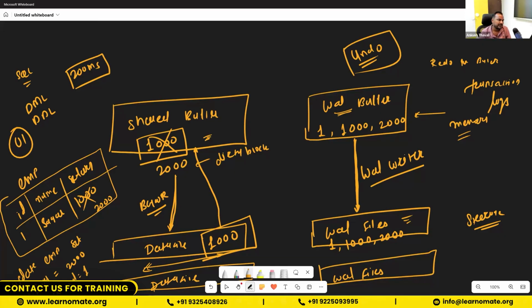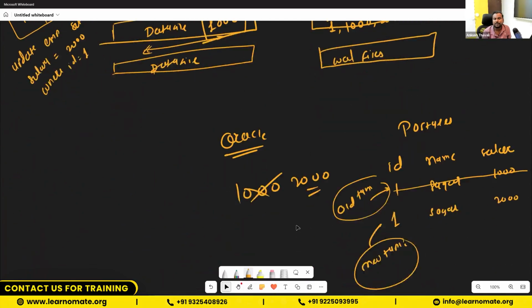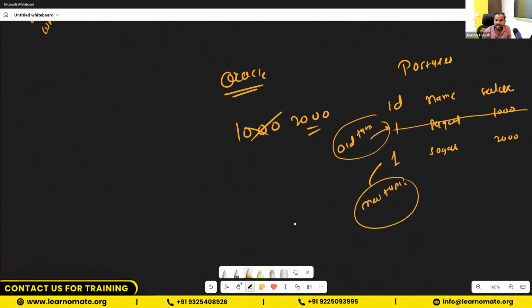Here in the PostgreSQL database, we do not have a concept called undo. As I said earlier, PostgreSQL internally uses a concept called MVCC, multi-version concurrency control. I will not discuss that as of now, but keep in mind that at the data file level, the data file contains your old record and the new record also.